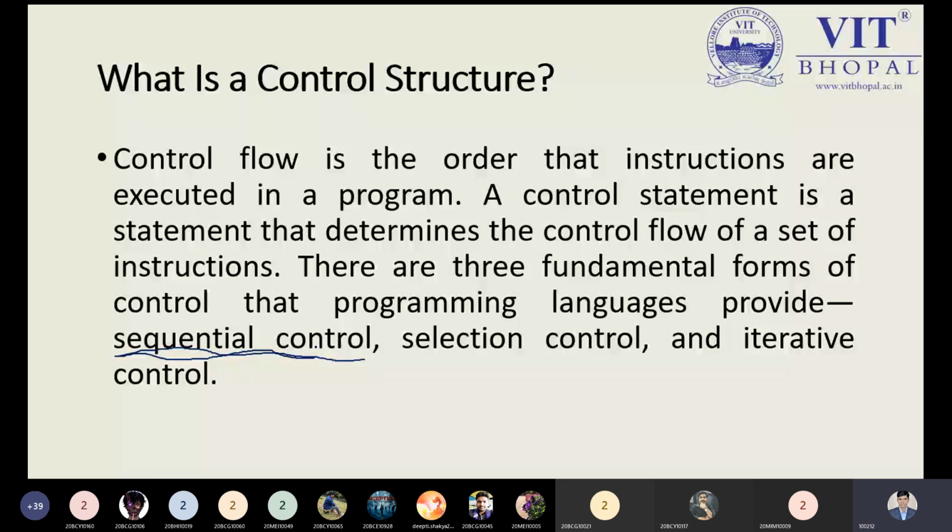Yes, please. Anyone who wants to speak more about the sequential control, you can speak. Yes, please tell me. All the statements should be written in a sequence. Okay, so this is the general concept. We can say all the statements which are written in a sequential way must be controlled in the sequential way.